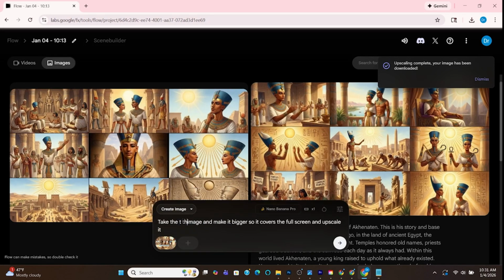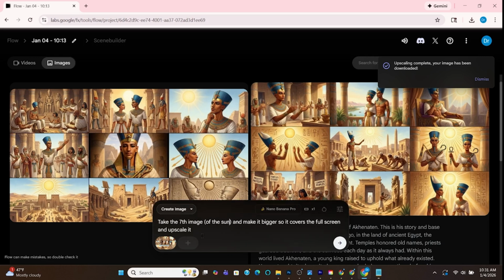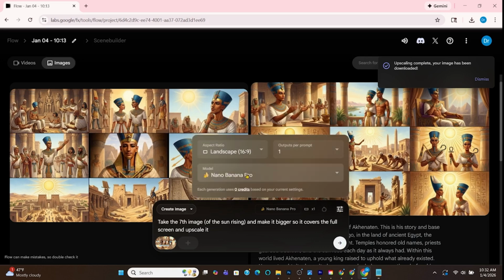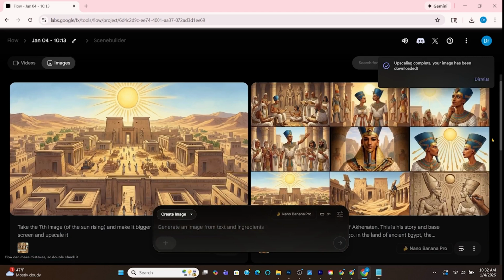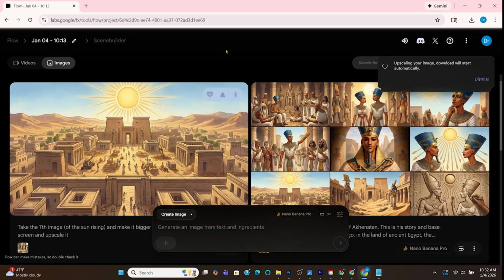Pay attention to the prompt. This should generate the image you want. Make sure you download the 2K quality image. Repeat this process for all your scenes.